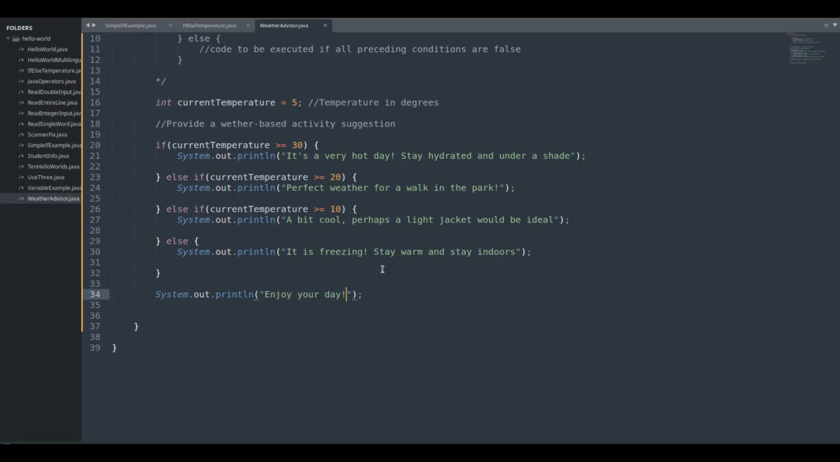Now in this example, notice how the conditions are checked top to bottom. As soon as one if or else if condition is true, its block of code executes, and then the rest of the else if and else blocks are going to be skipped. The final else acts as a catch-all if none of the specific conditions are met.